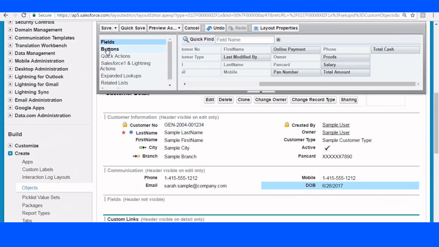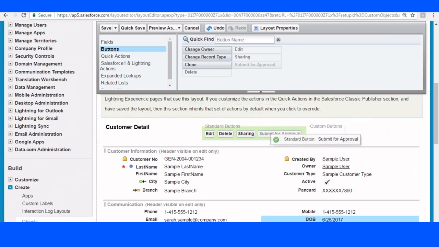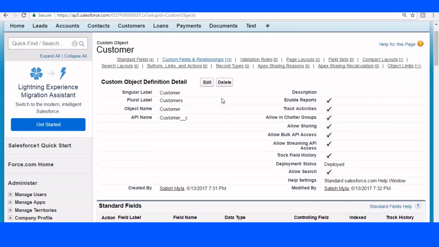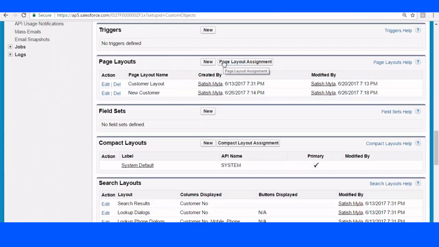Then there are buttons. Which buttons do you want to display? I don't want change owner. I don't want clone. I don't want record type. Submit for approval. Save. Then what do we have here?